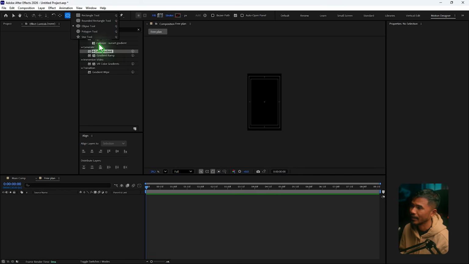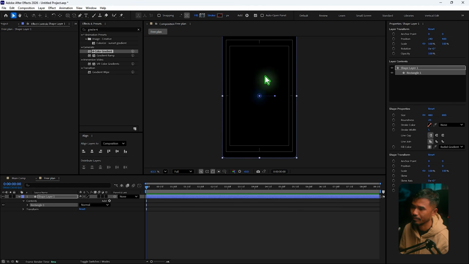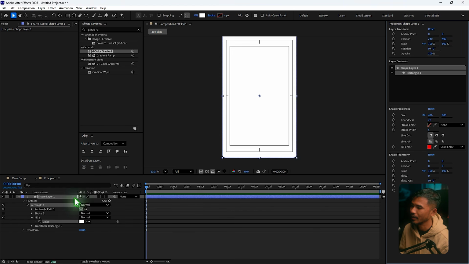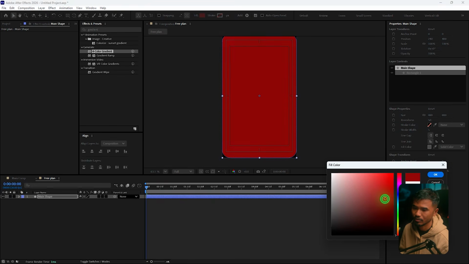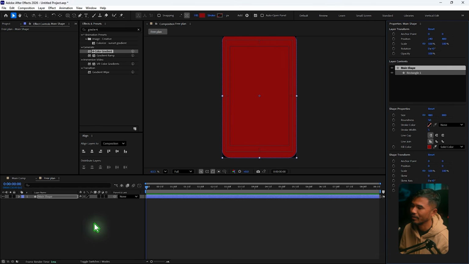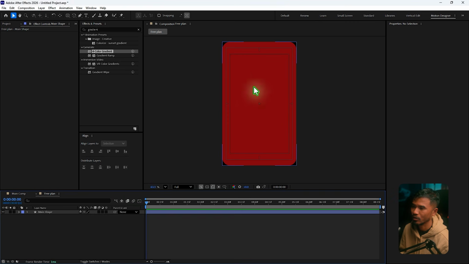And go and select this rounded rectangle tool, double click on it. That creates a shape here, and I'm going here in the properties panel and change this to solid color. Okay, and I'm going to set the roundness to 50, and I'm going to rename this to main shape. All right, so I think I will change the color to a little bit red, so this does not matter right now. We just want to make sure the texts are visible here.